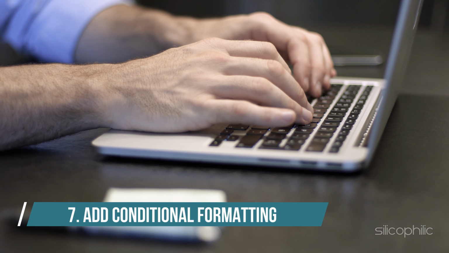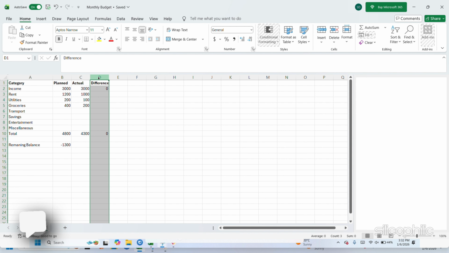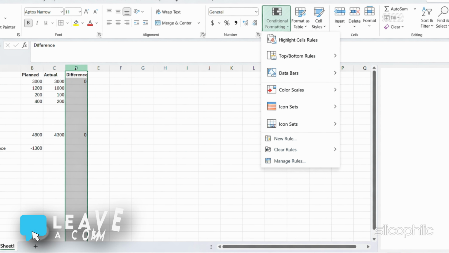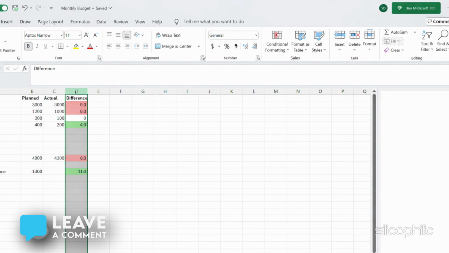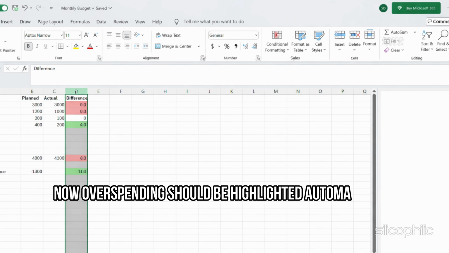7. Add conditional formatting. Next, click column D and select it. Next, go to Home, then select Conditional Formatting. From here, you can choose the color red for values less than 0, and color green for values greater than 0. Now, overspending should be highlighted automatically.